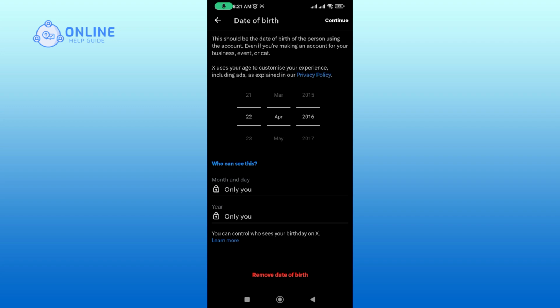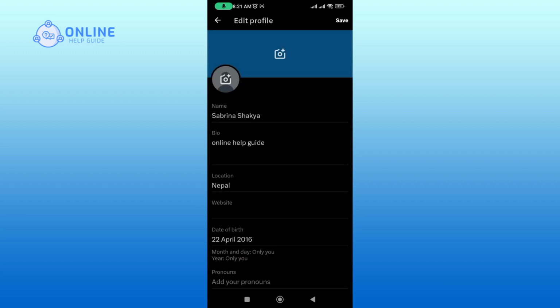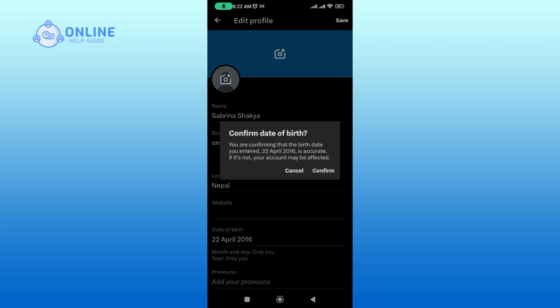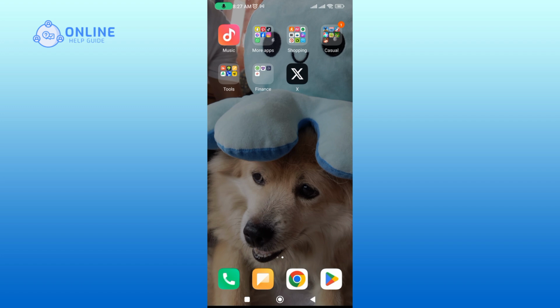Once you're done, tap on the Continue button at the top right corner of your screen. And tap on the Save button at the top right corner of your screen. And if you are sure, tap on the Confirm button. And this is how you can turn on age restriction on Twitter.